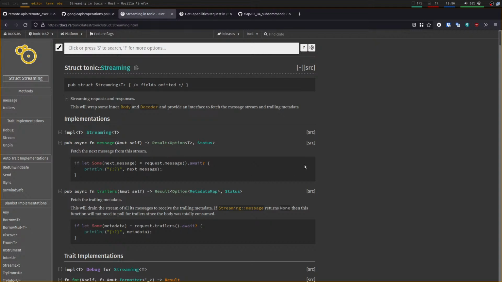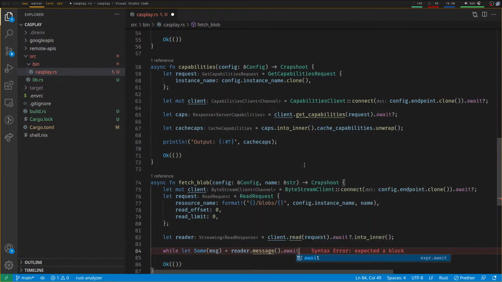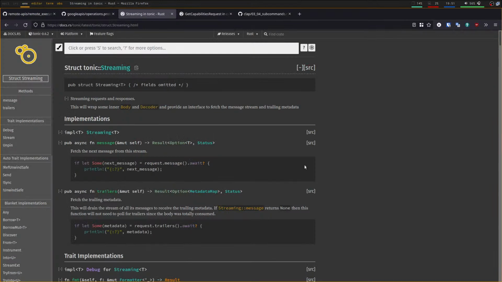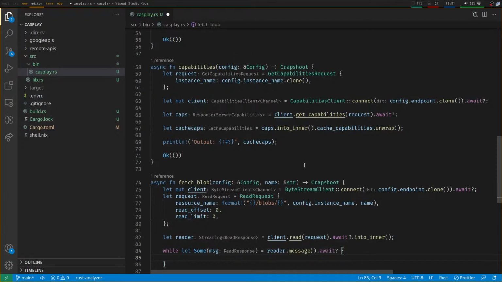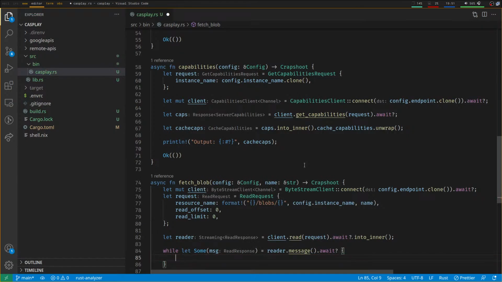So, while let Some(mersk) equals reader.message.await. Trailers? Trailing metadata? I have no idea what all of that is. Mersk dot, what have we got in here? We've got data. I think that's probably it.